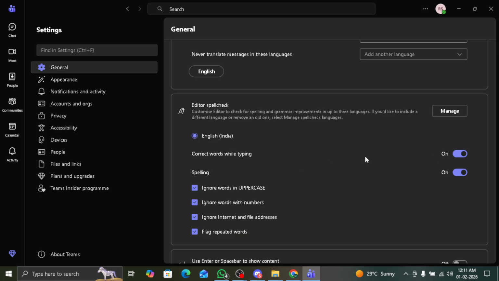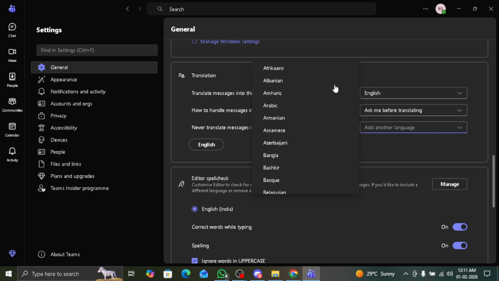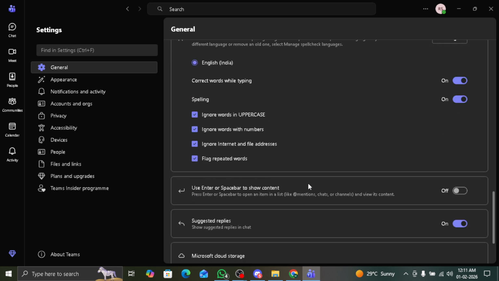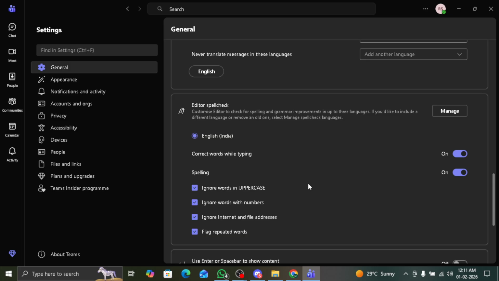While you are still in the General tab, verify your app language settings. Spell check relies on the selected language to provide correct suggestions and underline misspelled words. Make sure the language set for the app matches the language you write in. If you change the language, close and restart Microsoft Teams so that the new language settings take effect. Restarting applies the change cleanly and often restores correct spell check behavior.